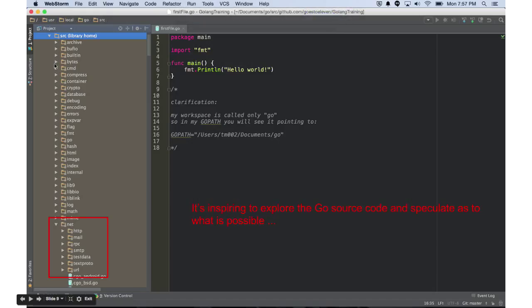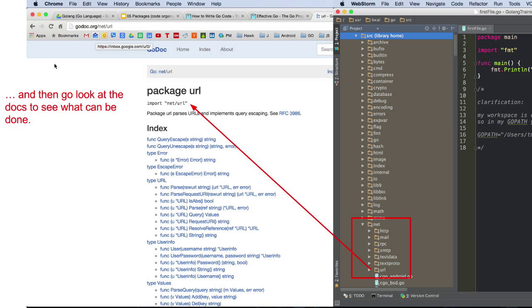So it's kind of cool to look through the SDK and just think, wow, we have a net URL. What can that do? Or a net HTTP, or net mail, or net SMTP. Just to look at the source code and the different packages and think, wow, this is built in. What can I do with it? Well, there's clients in there. HTTP client would be the client. And then go look at the docs to see what can be done.